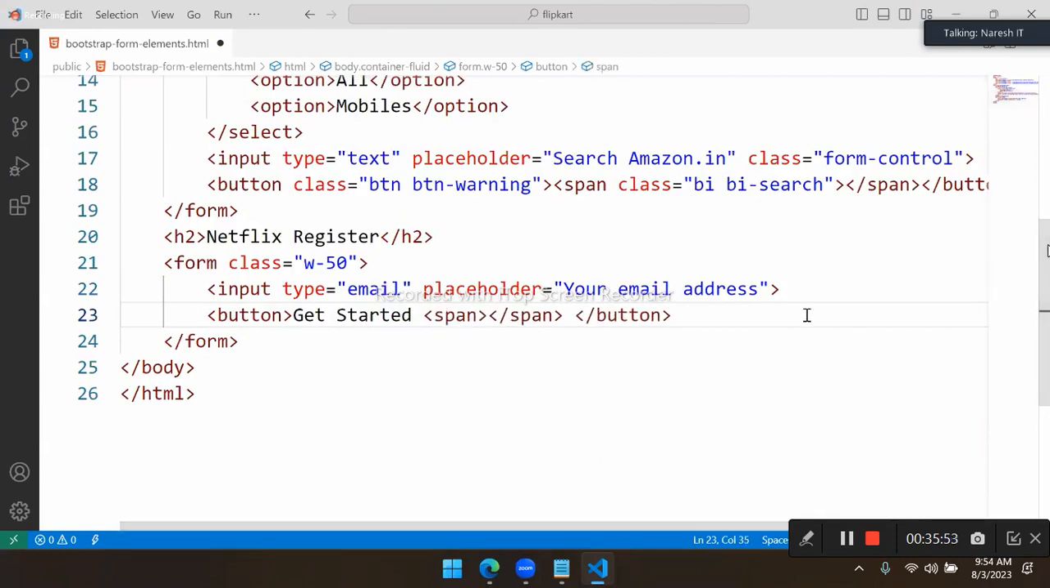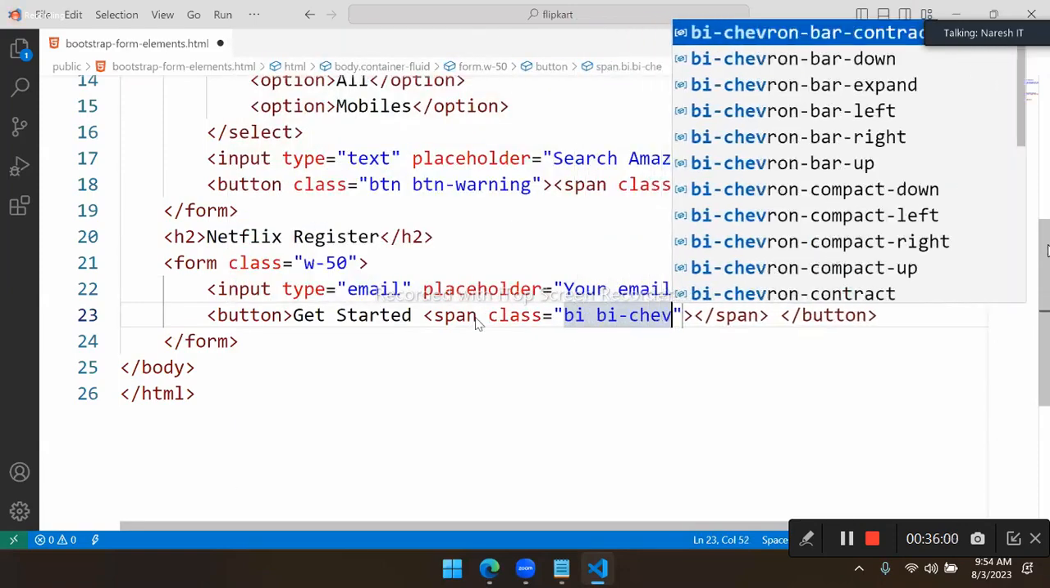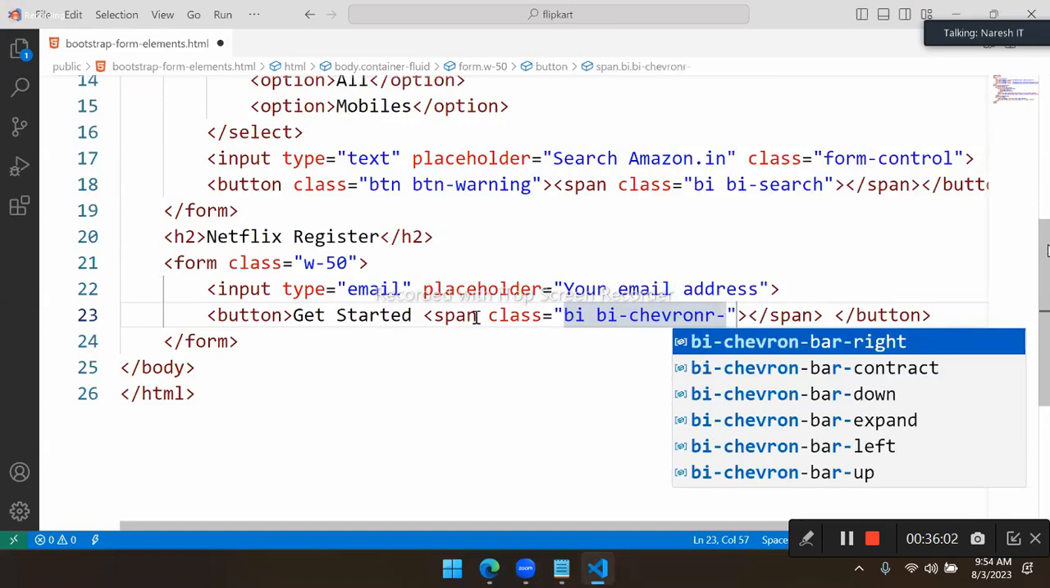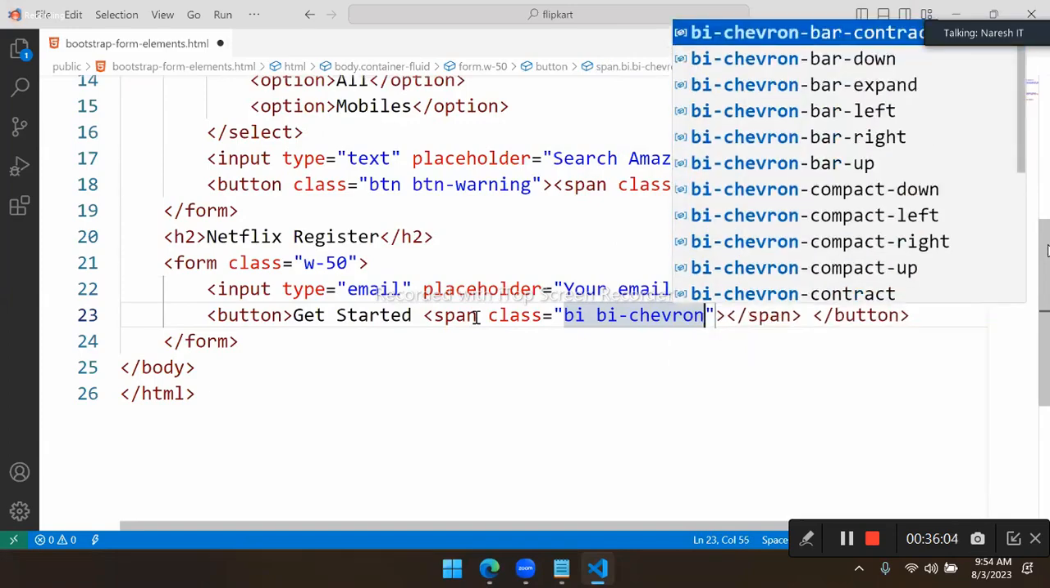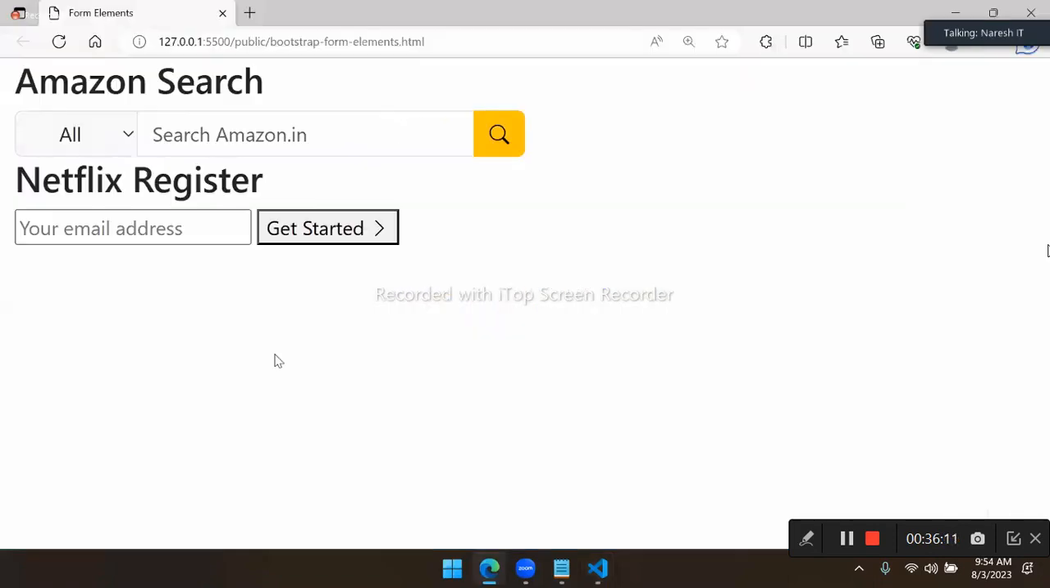What is that icon it is going to have? It is going to have an icon called bi chevron right. Yeah, this is the option. Usually you will see this is how it looks. The Netflix register looks like this, but its appearance is completely different, that means color, fonts and all. Just we can apply like this now.